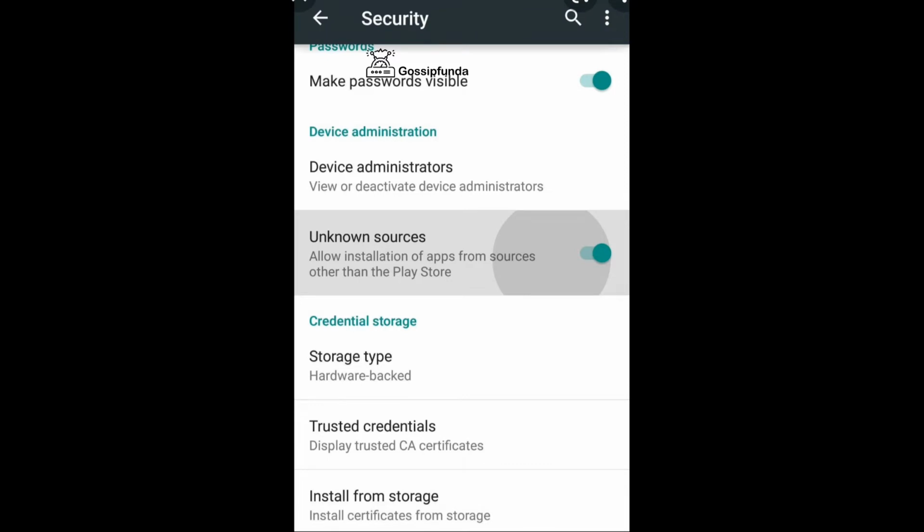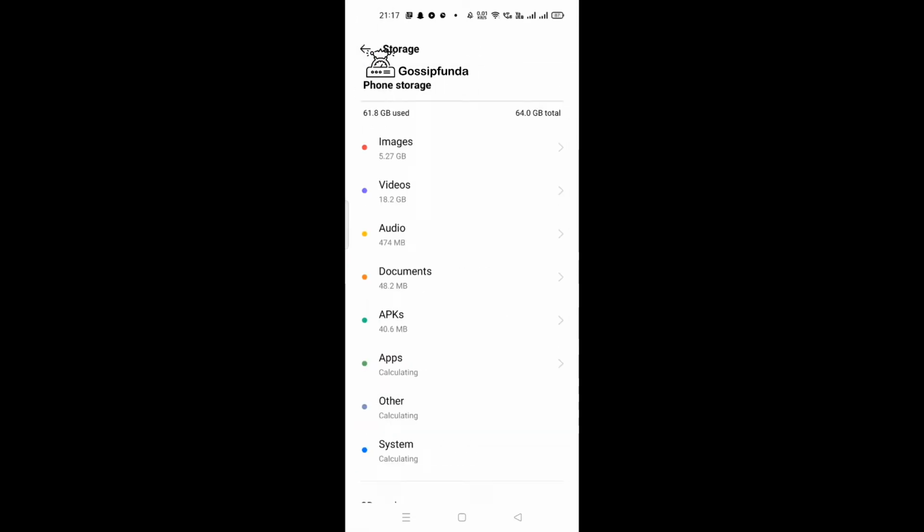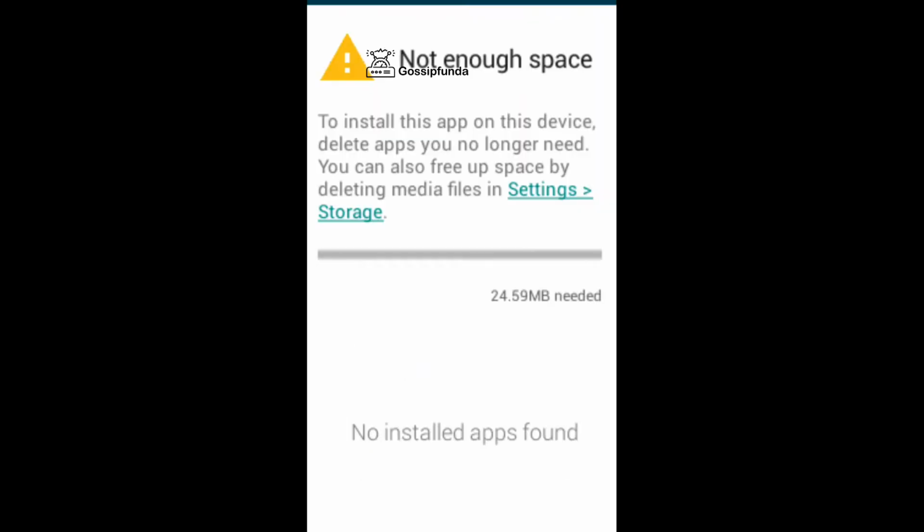First thing you have to do is enable the option unknown source installation. The other one is you have to check that your phone has enough storage to install those apps, and also your phone storage usage must be less than 90% for installation.